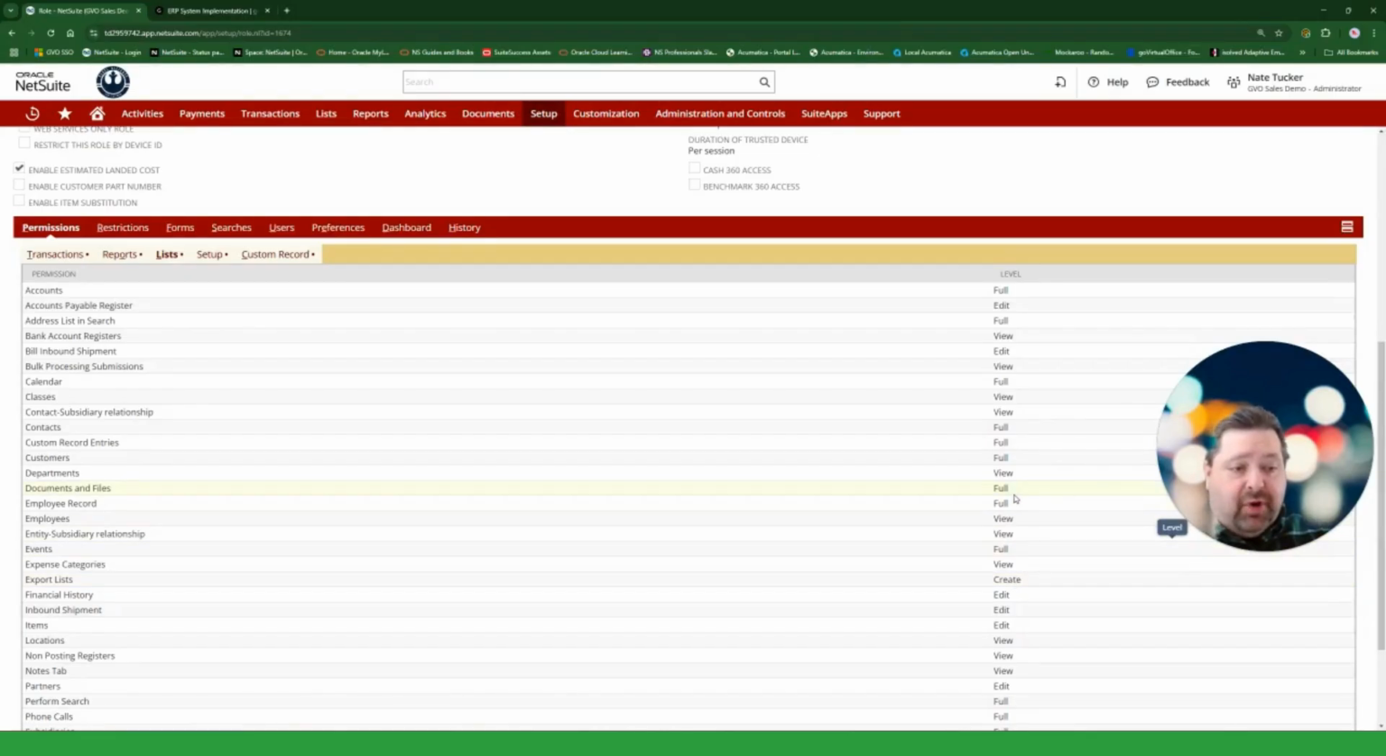Additionally, you have permission for edit. What edit would allow you to do is you not only have the ability to create a record, but once it's saved, you also have the ability to edit it. And then the final level is going to be full. Full allows you to do all of the previous things with the ability to also delete that record.